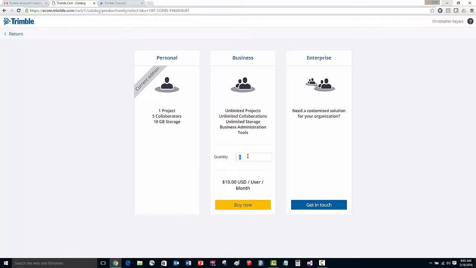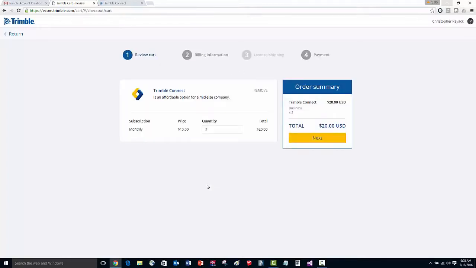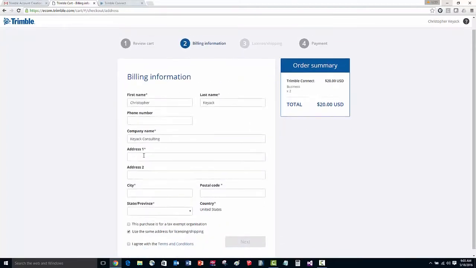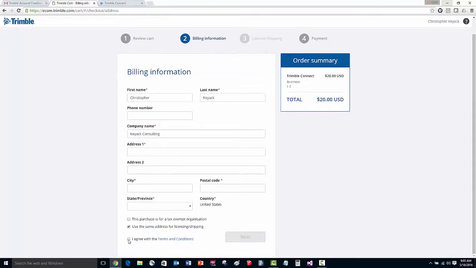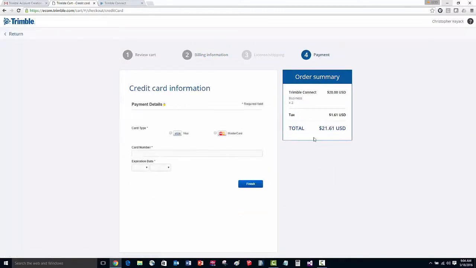And here I'm going to choose a quantity of 2 because I want to buy 2 users for this particular account. The pricing for each user is $10 per month. I'll press the Buy Now button. I'll review my order and press Next. Then I'll fill in my billing information. I'll agree with the terms and conditions and press Next. The taxes are then included, and I need to fill in my credit card information, and then I'll finish and purchase my licenses.